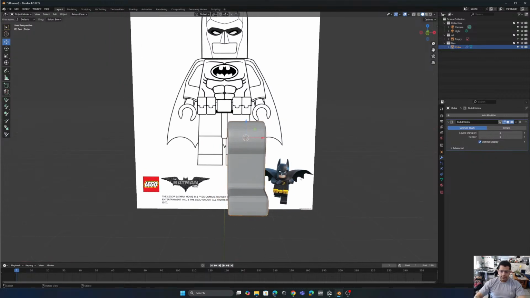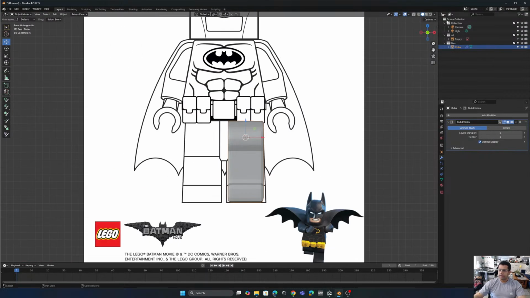Okay, now that we have one leg, in the tree we're gonna rename it. We double click over the geometry and we're gonna place leg underscore L, because it's the left side. Perfect.